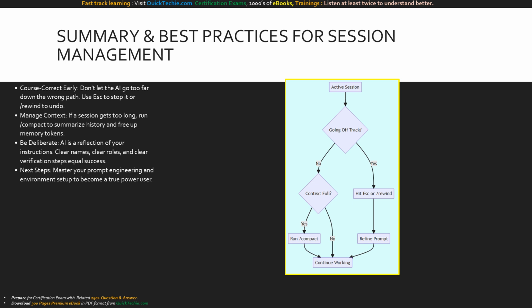Our final flowchart covers session maintenance. If your active session goes off track, take the left path, hit escape or /rewind, refine your prompt, and continue. If the context window gets full, take the right path, run /compact to summarize your history, freeing up space to continue working efficiently. Stay in control of the loop.